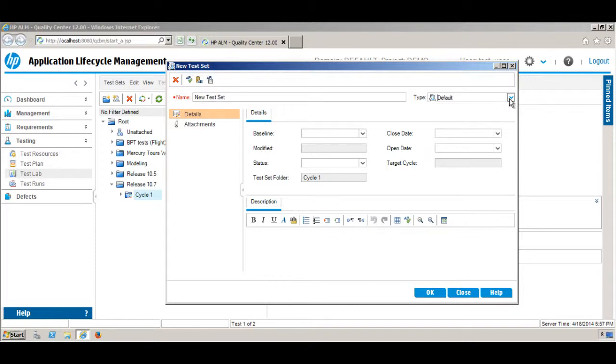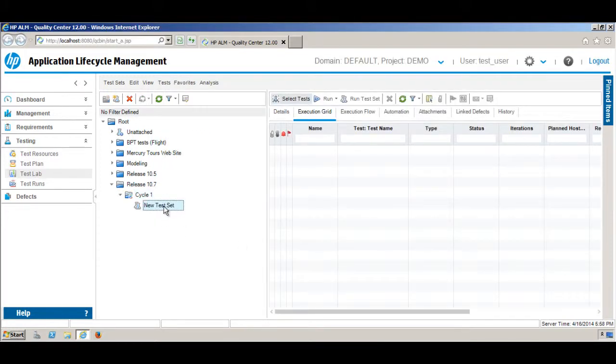Based on that, you may have different options here, but here is default, which means you can add both manual and automated test scripts under this test set. But here we have only manual test cases, so we don't need to worry about anything. So default is fine. You can add any closing and opening date, but it's not mandatory. And you can see the cycle 1 is already assigned here. Then if you click OK, so now you can see the new test set is created.